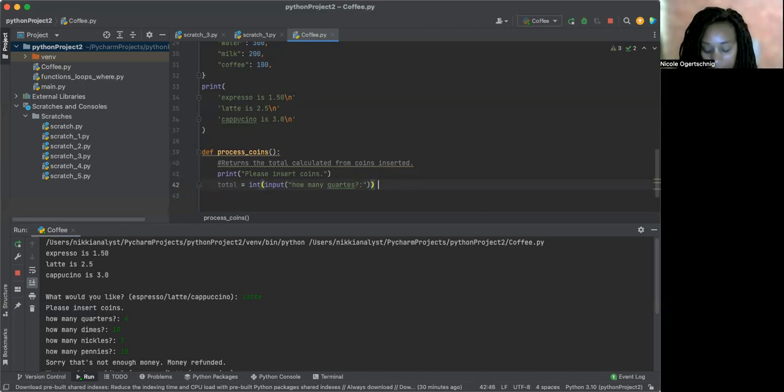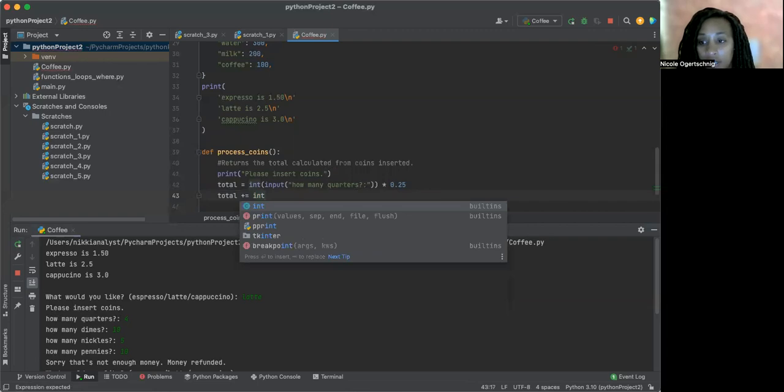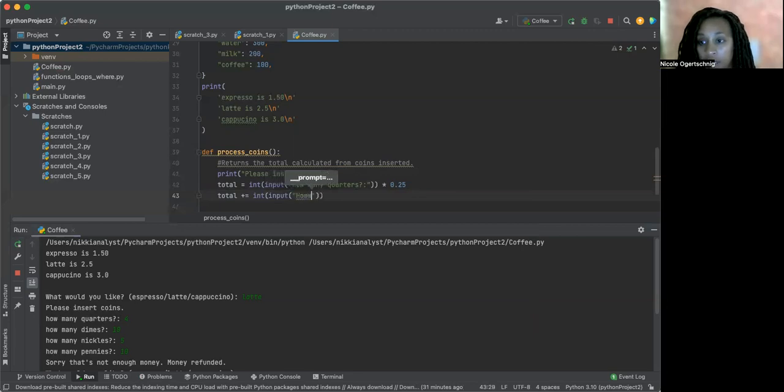And whatever you get, we're going to add in some math. There you go. So, there you go. I'm like, wait a minute. That's not how you spell quarters. There we go. All right. And our next total plus input. How many dimes? How many dimes?